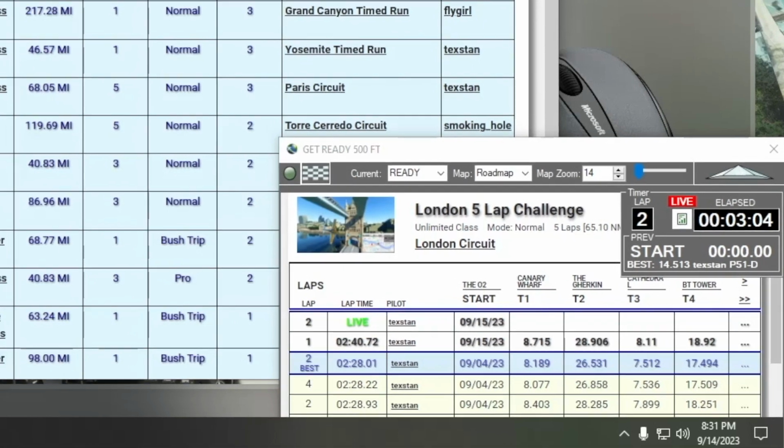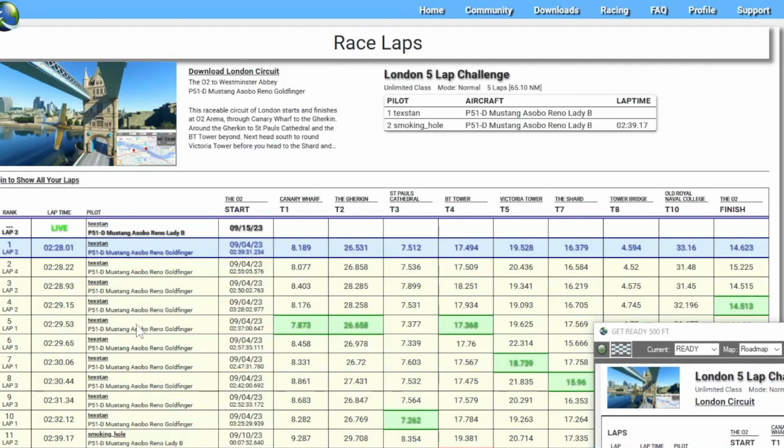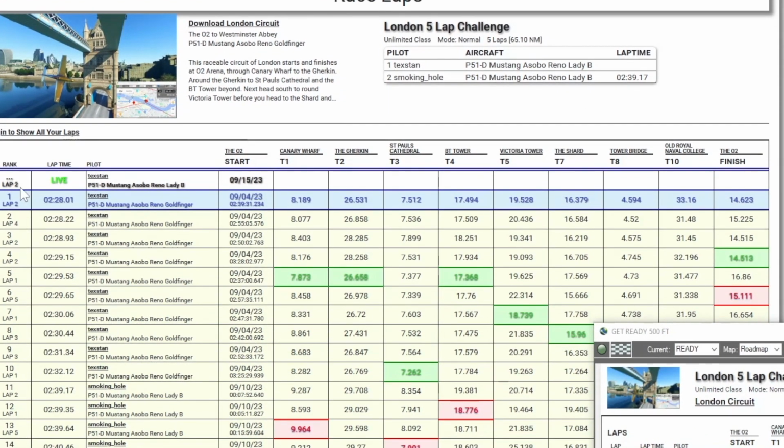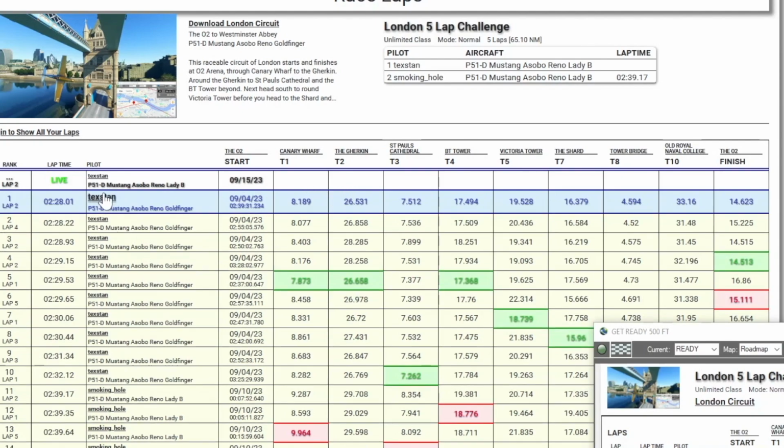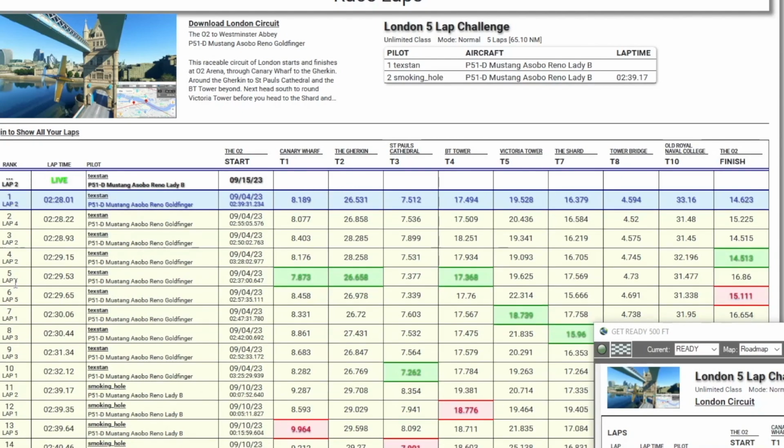So if we look at the laps for the London 5 lap challenge, it's showing the live lap for me in progress. I haven't passed any sectors yet. And if I was racing with my friends, their live laps would show here as well with wherever their last completed sector is. And then all the completed laps are sorted in order of best to worst laps.